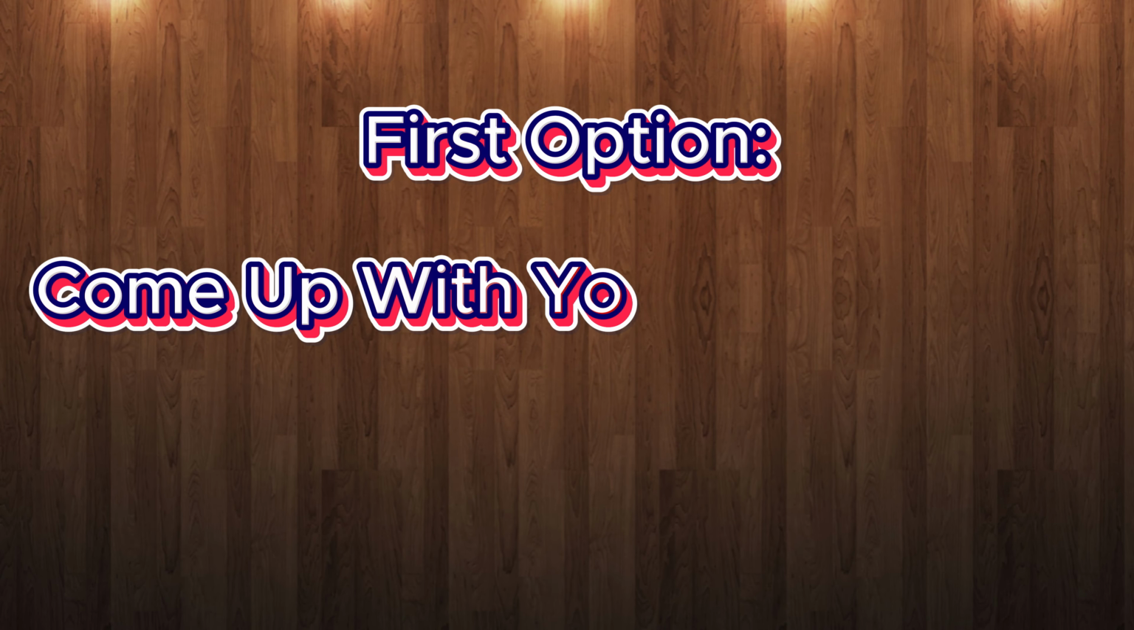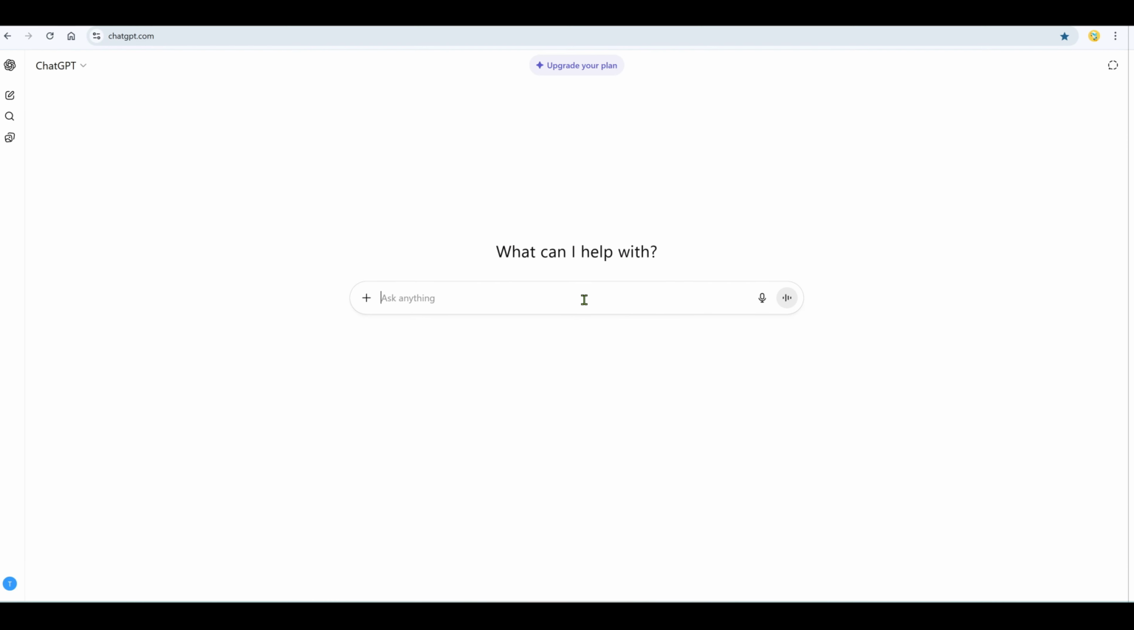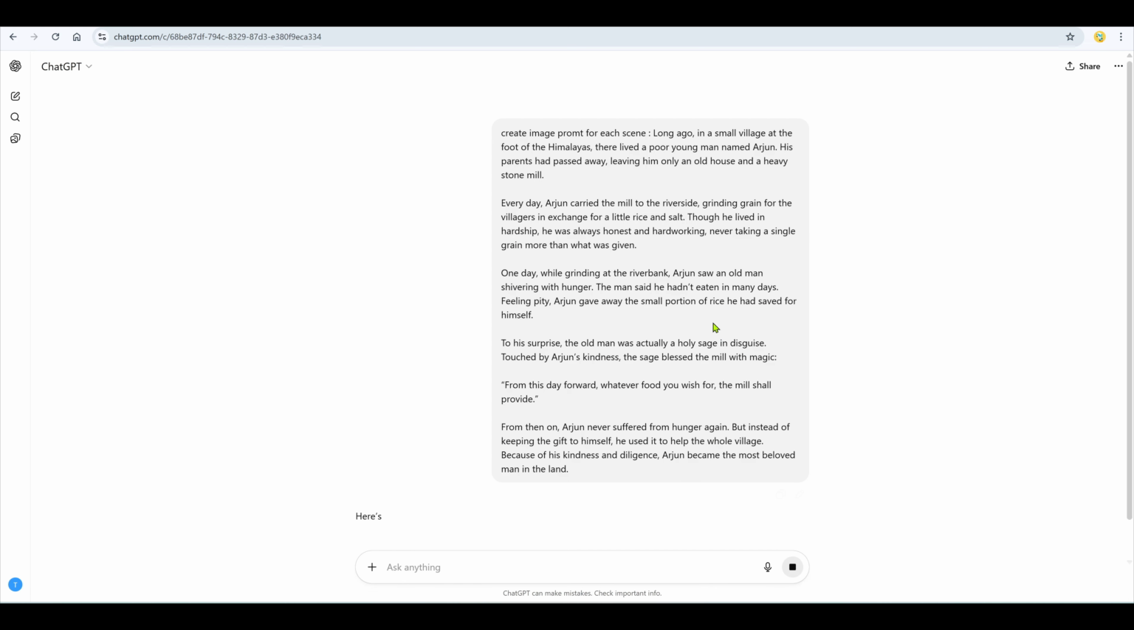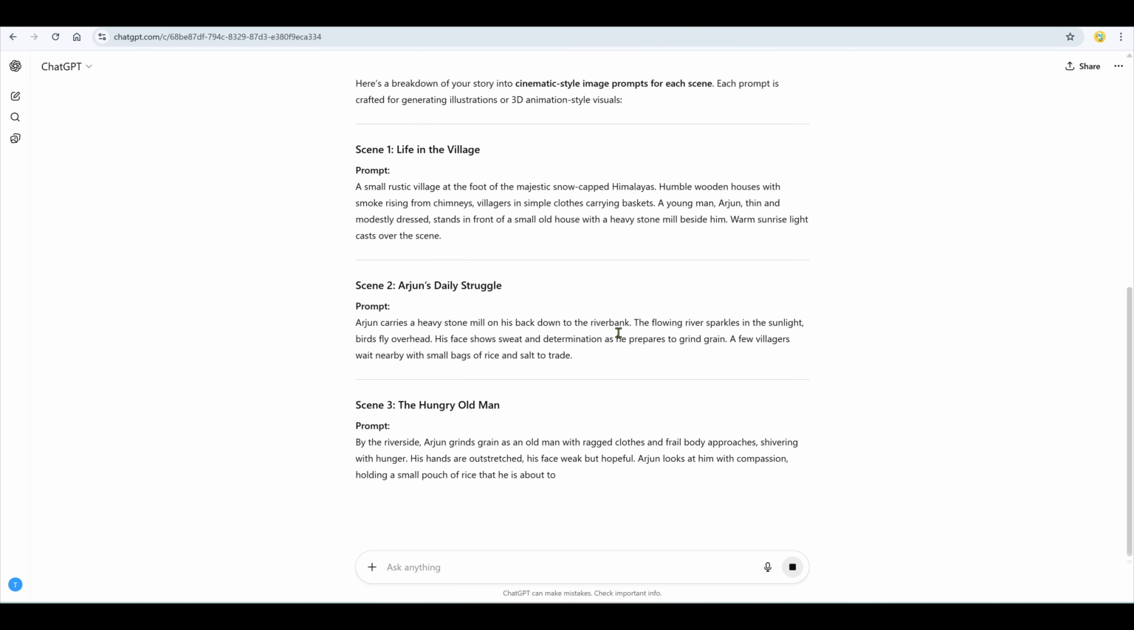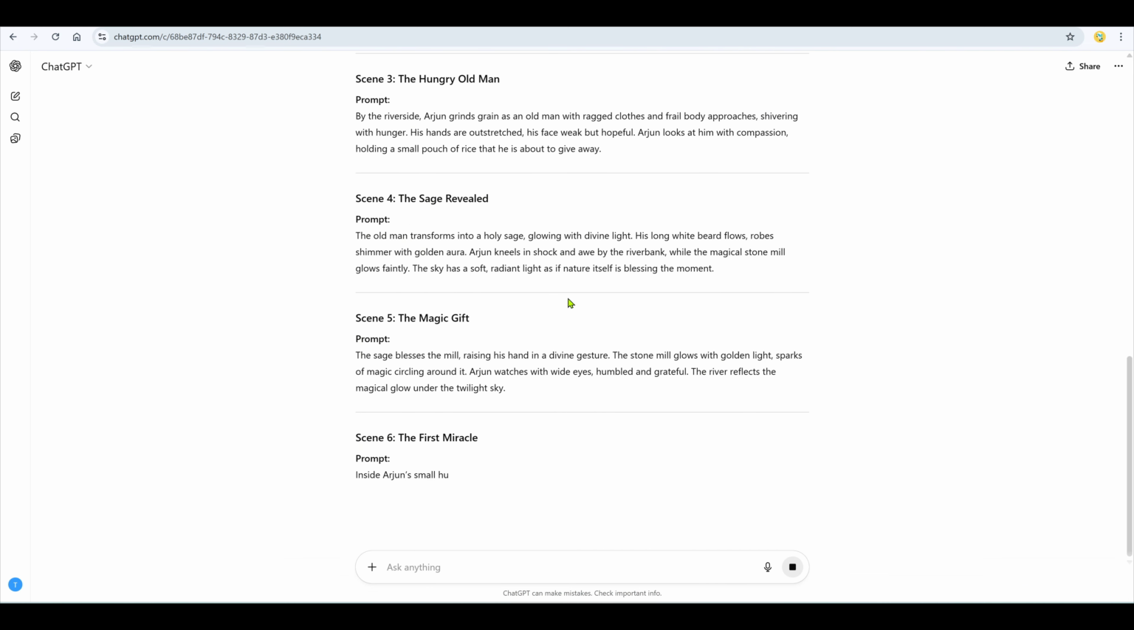First option, come up with your own story like the one I just told, then drop it into ChatGPT and ask it to generate image prompts for each scene. ChatGPT will give you a detailed list you can use.